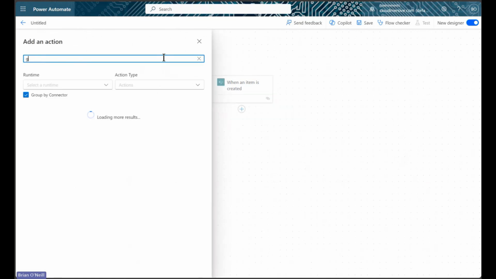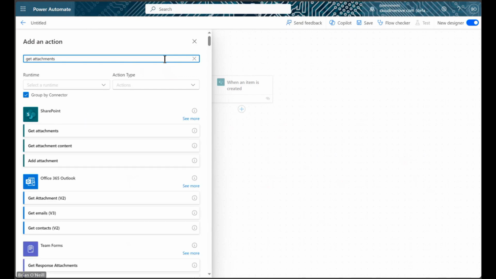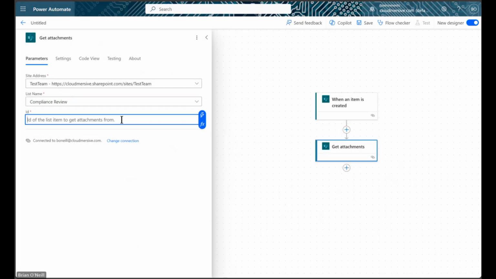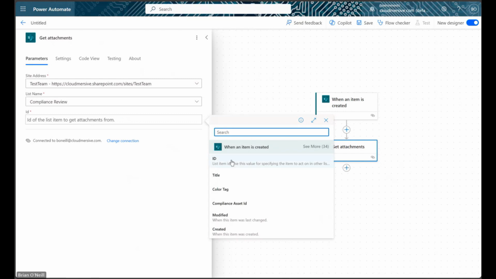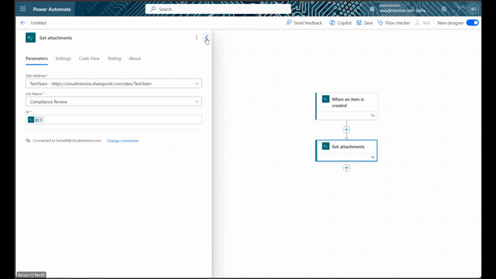Next, we will add a new action, and we will search for the SharePoint Get Attachments action. We will satisfy the ID field with dynamic content from our trigger step.